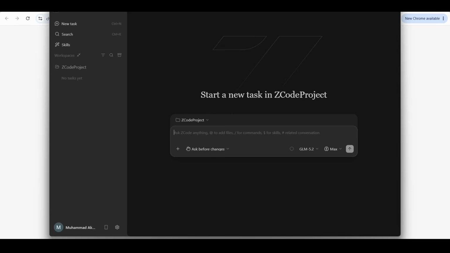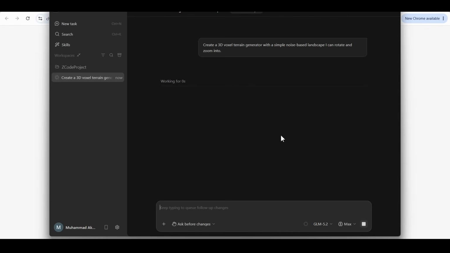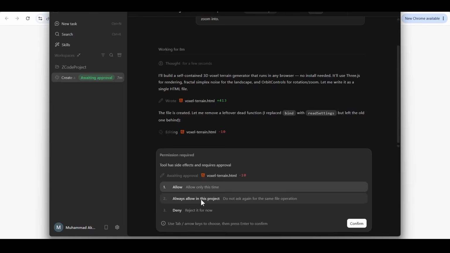Alright, now let's push it. Same deal. One prompt, no follow-ups. I'll go with a 3D voxel terrain generator with a simple noise-based landscape with rotate and zoom effect. It will take some time to get the results.